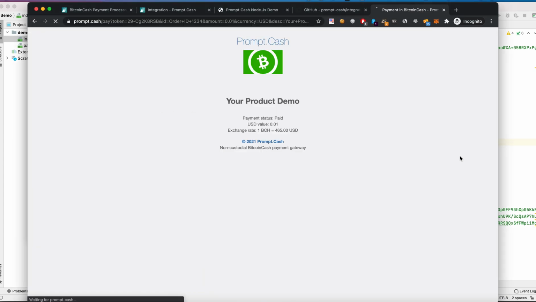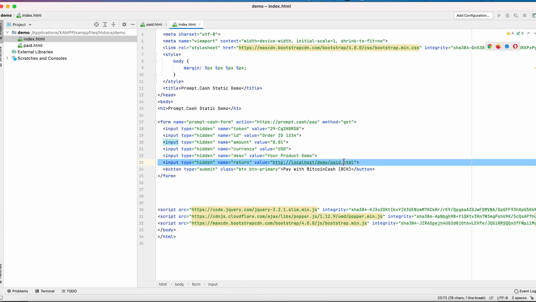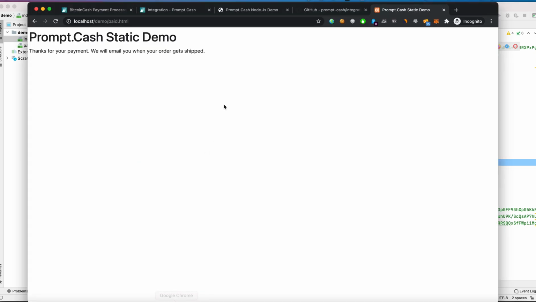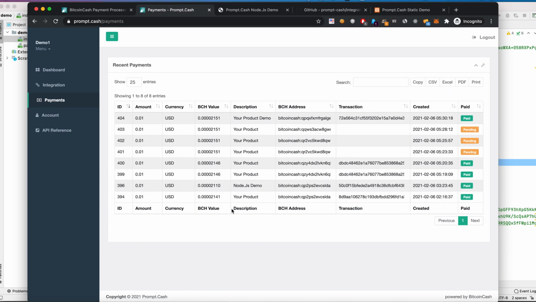And the money is out. And you see instantly Prompt.Cash had the money, showed the success message, and redirected us back to the paid message, which you remember was the return URL we put in here. And now the payment will show up in the invoice history of this demo account. You see there is a new payment that just happened right now, status paid. Your product demo, this was what I just put in there as a description.